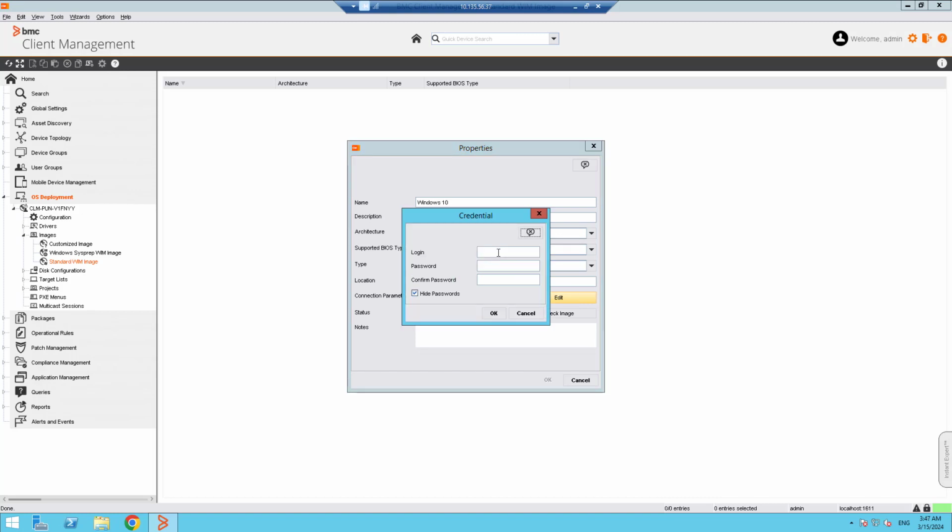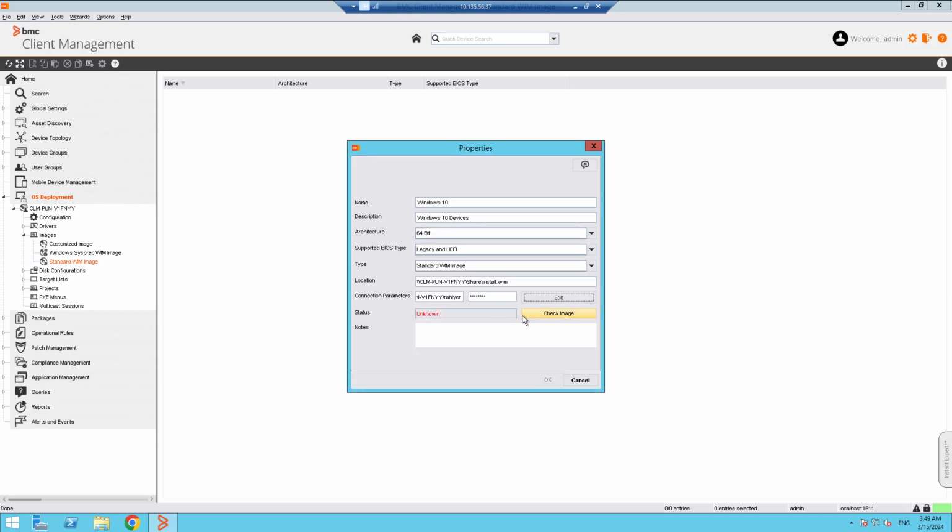The login should be mentioned in either of the formats, that is, domain followed by username, or in our case, local host name followed by username. Click OK. Click Check Image to the right of the status field to verify the details mentioned on this page. If the details are correct, the status OK is returned. Click OK to confirm the new image.